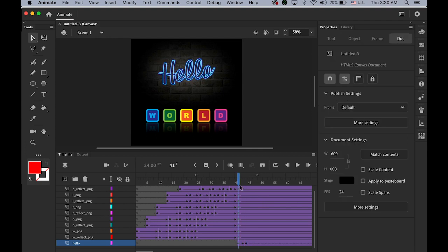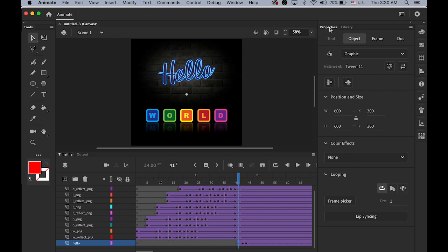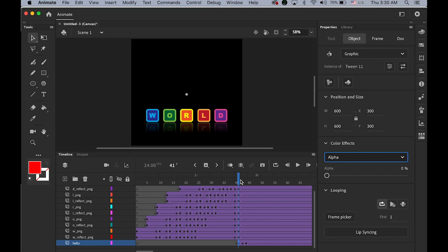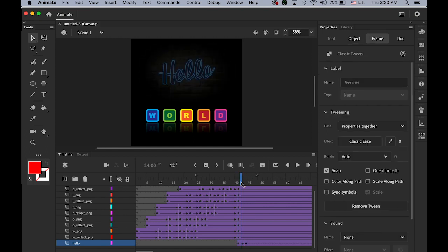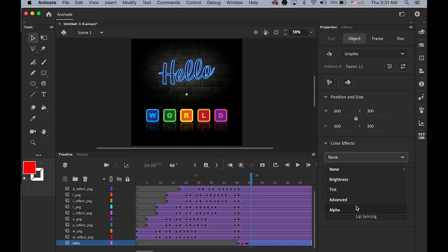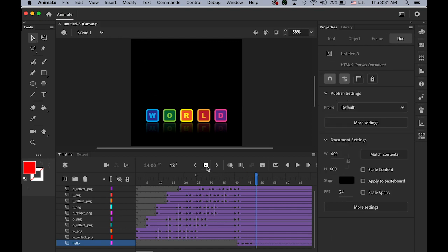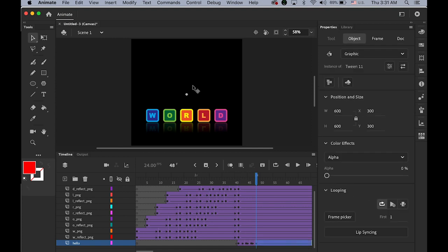And then at the very first keyframe of my hello world, highlight that frame. Now click on this hello image on your stage. Now check your properties panel. You can change the color effect. Choose alpha, starting from 0%. I want to give some kind of blinking, like an actual neon sign. So after another 2 or 3 frames, insert another keyframe. Click on your image, now alpha value down to zero again. So there will be blinking. After another two frames, keyframe, choose the image, and now back to 100.